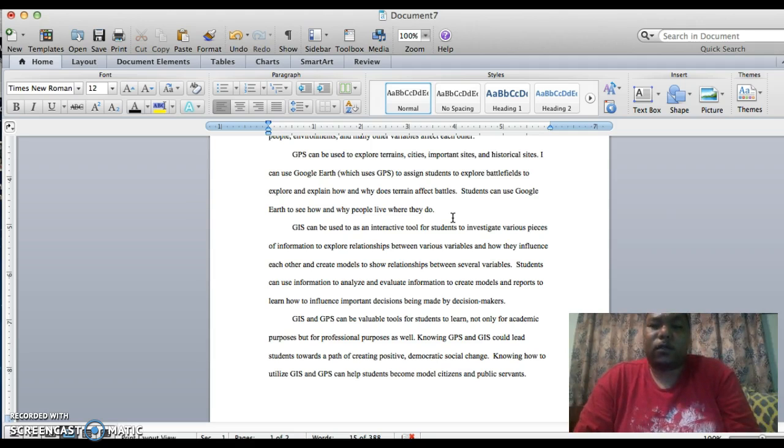So they would love to interact with these tools and data sets and create some very, very impressive pieces of work. So both GIS and GPS can be very much utilized in the classroom. I will utilize them in the classroom. I haven't utilized them a lot in the classroom, but I will increasingly utilize these tools in the next few years.